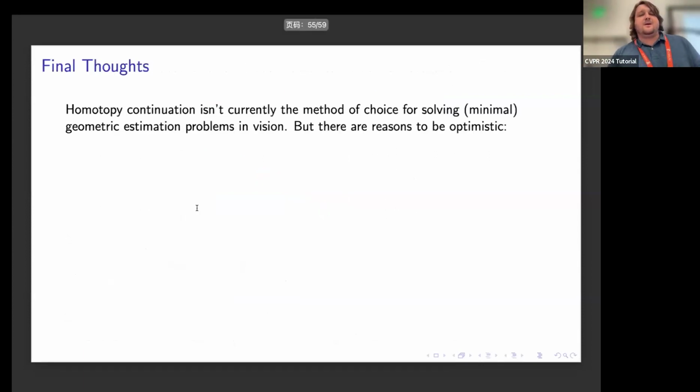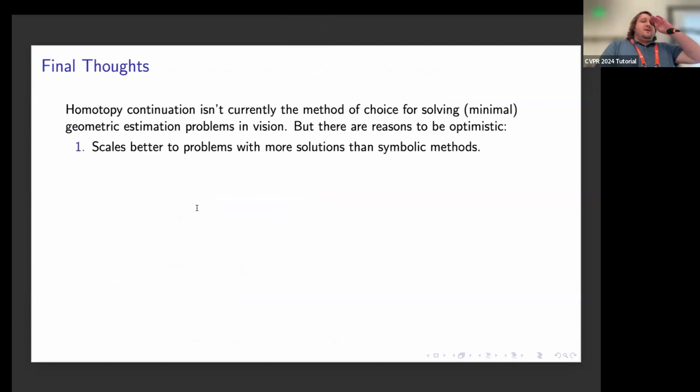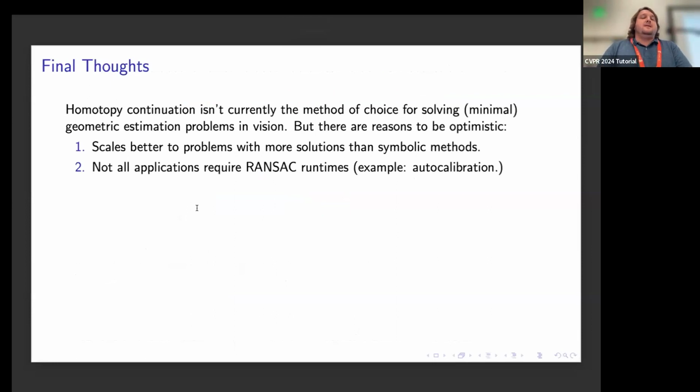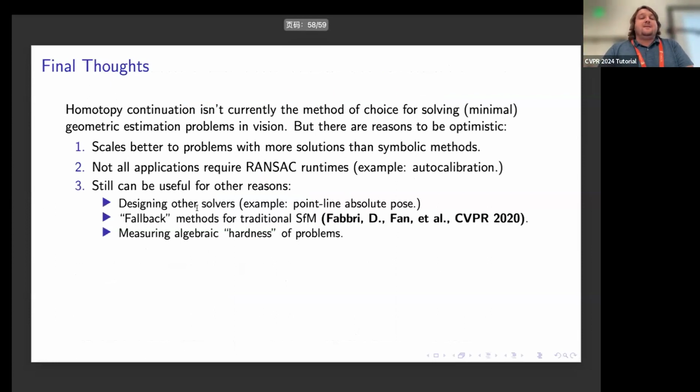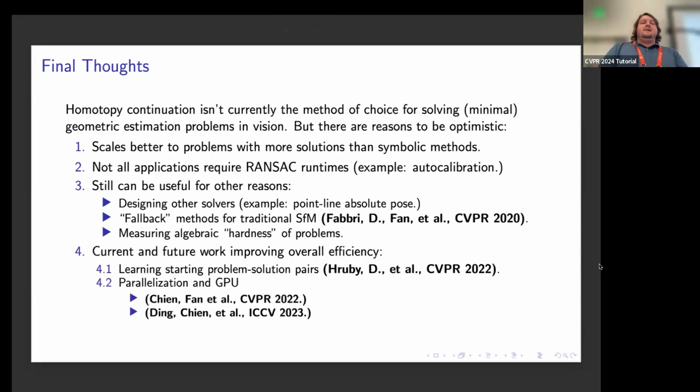That I think is where I'll end. So there are reasons to be optimistic about homotopy continuation. Symbolic methods are good for a lot of problems, but homotopy continuation scales to problems with more solutions. Not all applications require RANSAC runtimes. Even if you're not using a homotopy continuation solver at the end of the day, you could still want to use it for other reasons: designing other solvers, finding symmetries, as fallback methods when standard methods fail, and measuring algebraic hardness of problems.